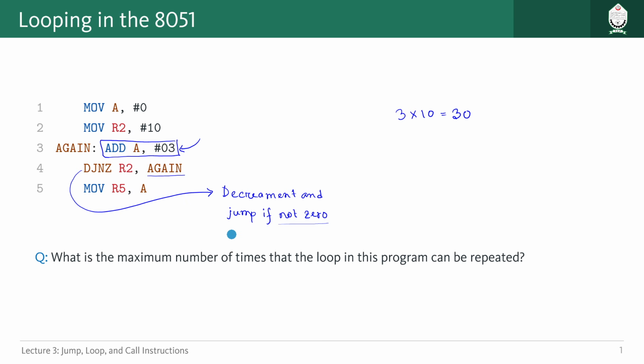So what we will see, starting from 10 to 9, 9 to 8, 8 to 7, in this way this particular line will be executed 10 times, and starting from 0, after 10 times the final value inside register A should be 30. And then after the completion of the loop, we will just put the value of A into register R5, right?